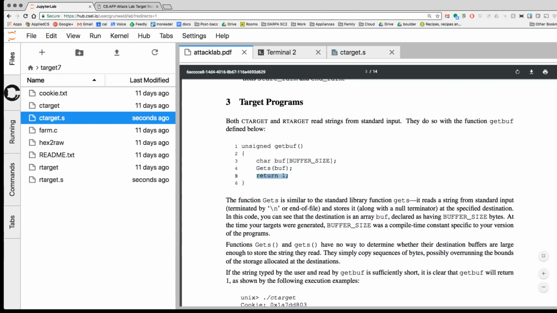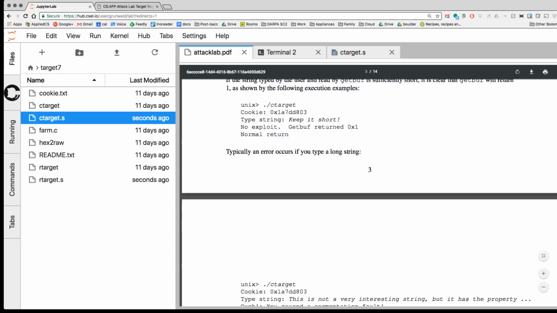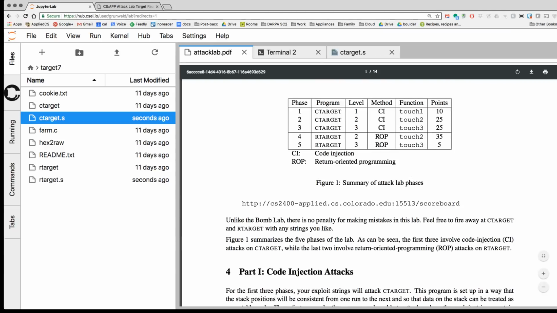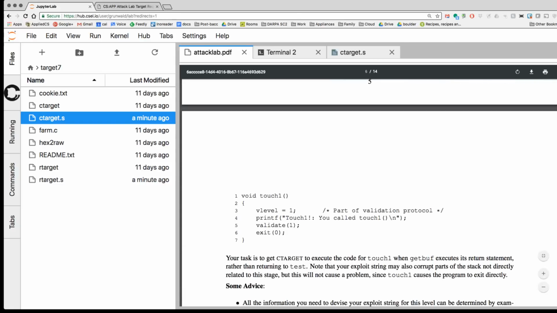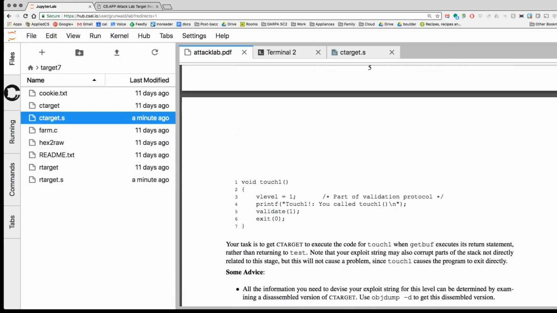The task in this lab, as they described in the write-up, is that we need to provide a string that overwrites the return address such that we can call the touch1 routine. So when we normally call getBuff, when we return from that, the default return would be to say no exploit, getBuff returned and then a value. What we want to do is to have the string be such that we modify the stack such that touch1 is called. Let's take a look at these different parts.